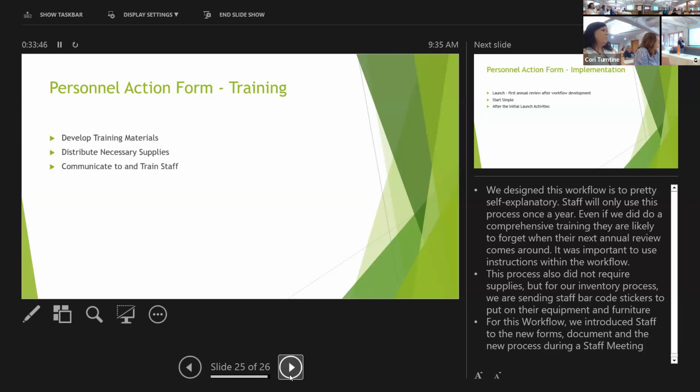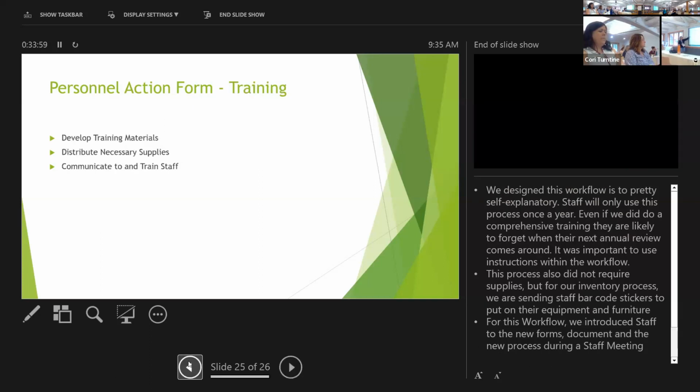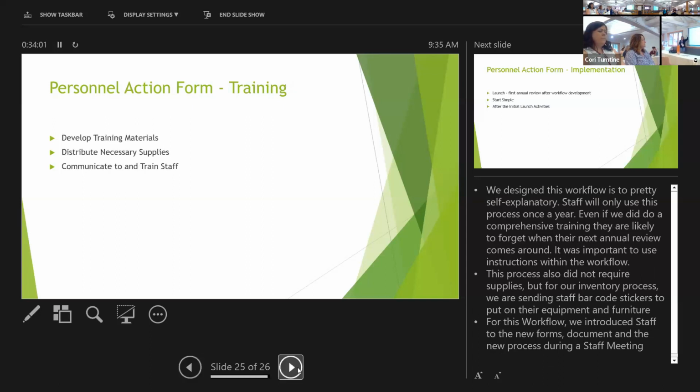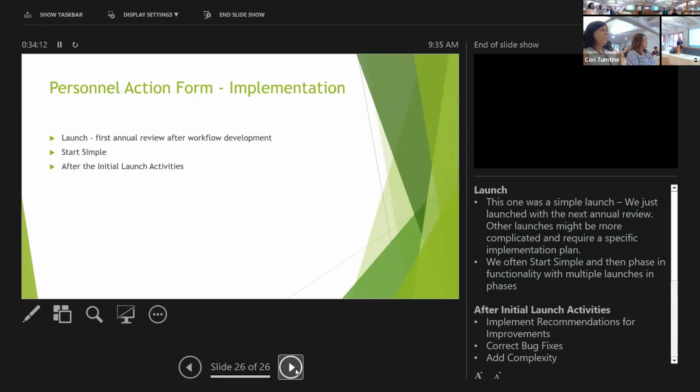And then, yeah, how we communicate or train might be big or it might be small. And this one was actually pretty small because the process itself is pretty self-explanatory. With the inventory one, where it says distribute necessary supplies, we have to get barcodes to all the staff so they can stick them on their monitors and their laptops. So training and then implementation. Again, this implementation was simple. We just launched it with the next person whose annual review was coming up. But sometimes you need to phase it.